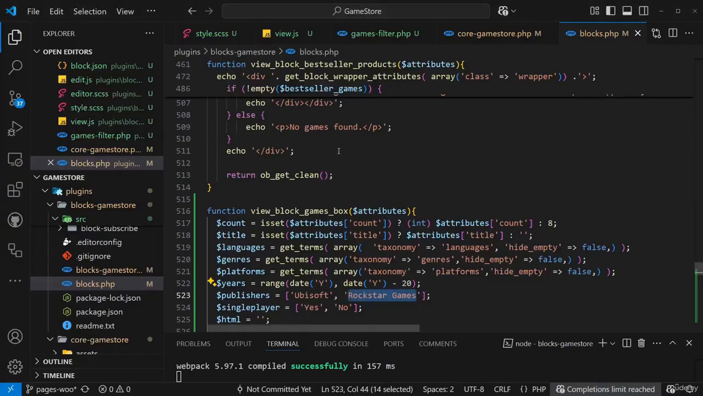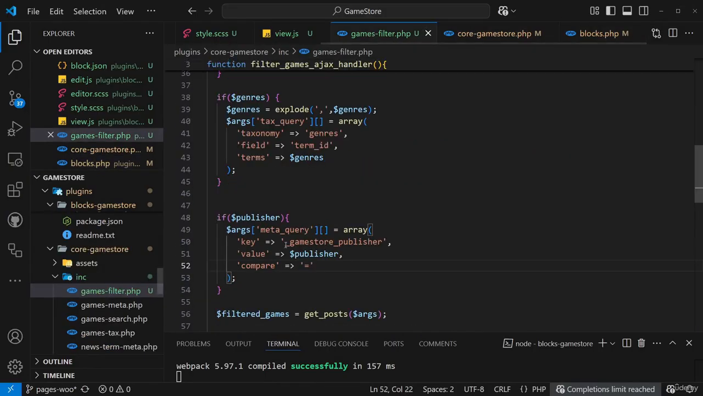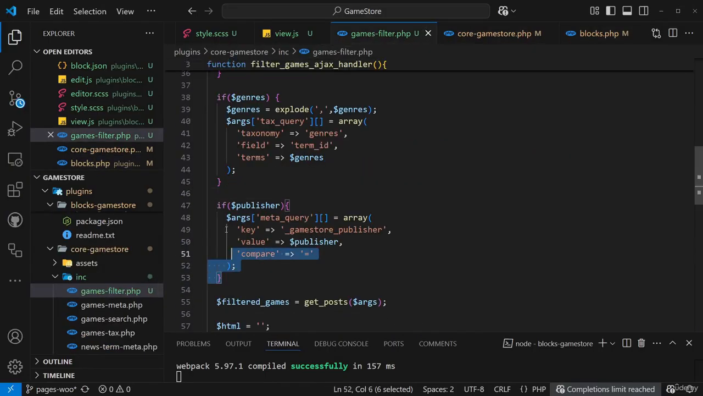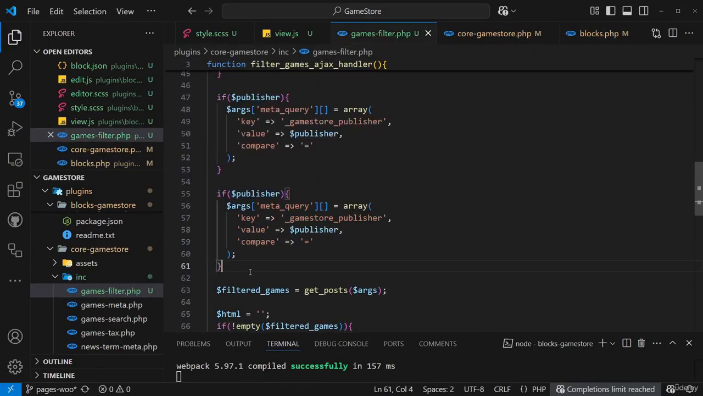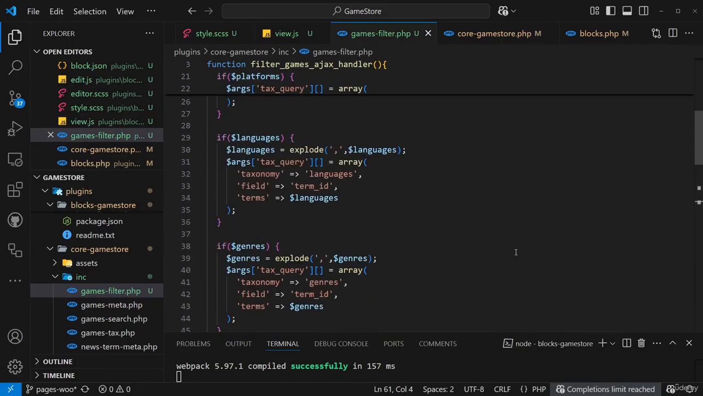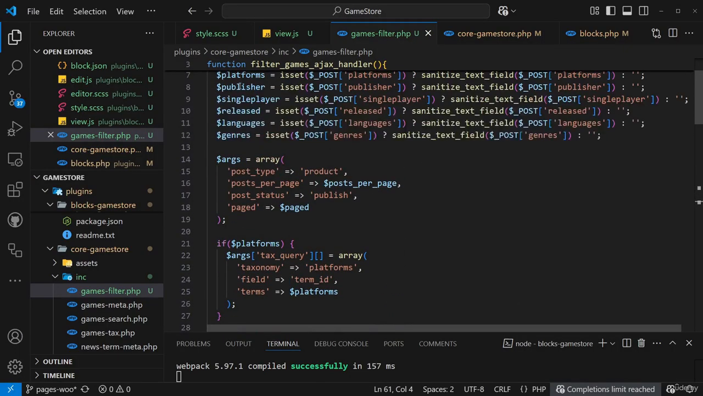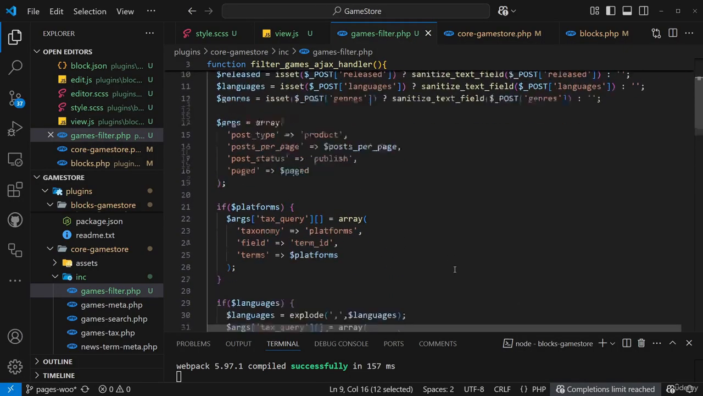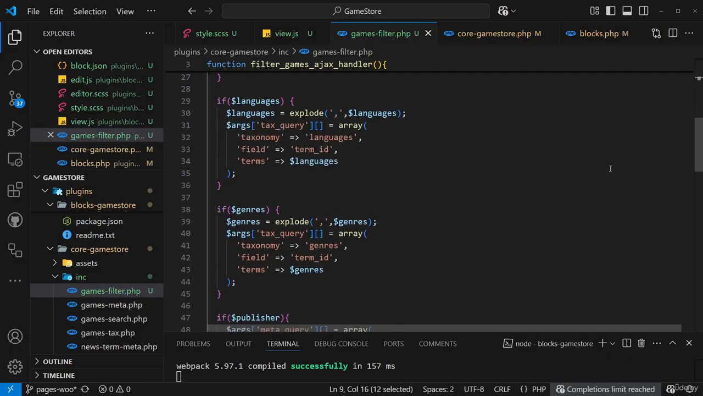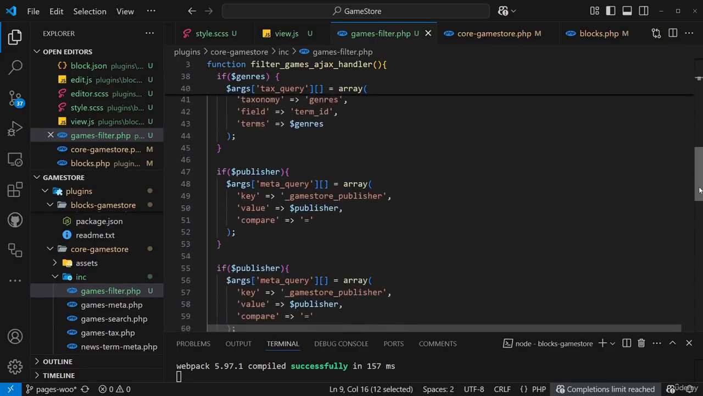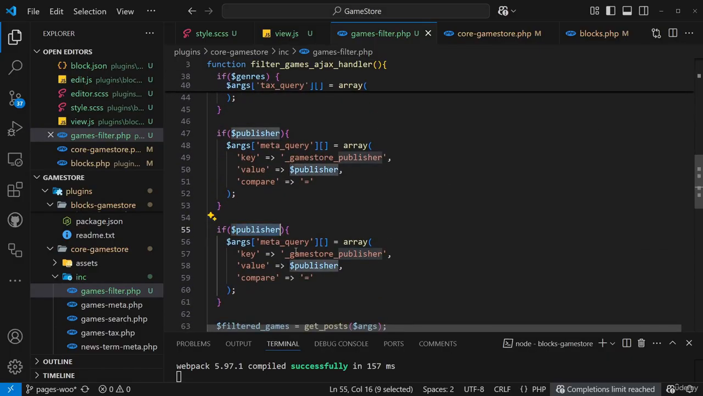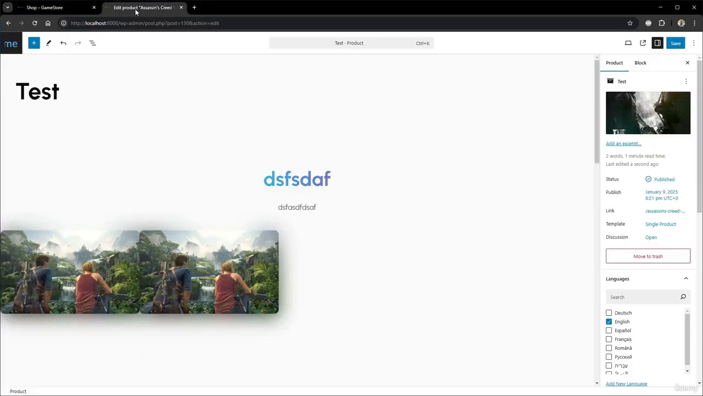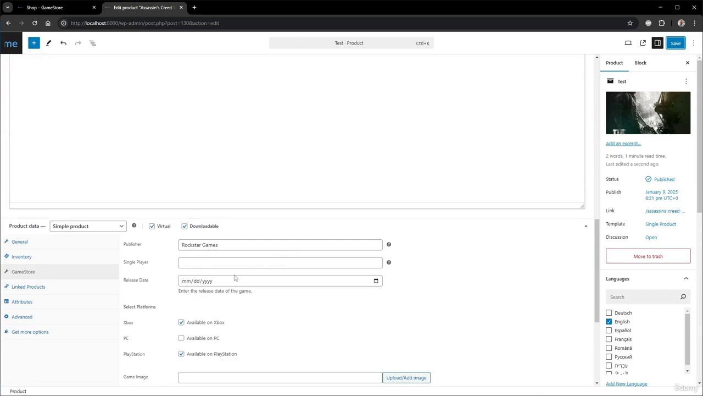To finish, we need to add 2 more fields. So besides publisher, we have a field, single player. I won't even test it because again you need to set it, write it, but it works 100%. The only thing is you need to carefully pass the key as well. We'll check. Here's the single player.